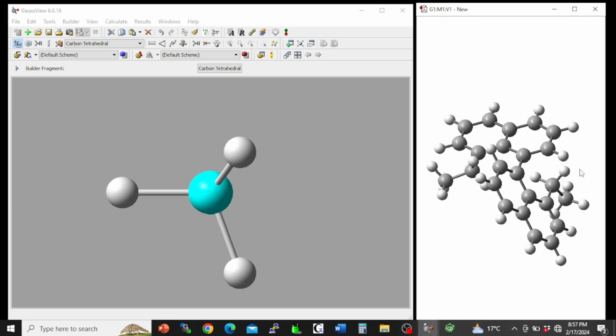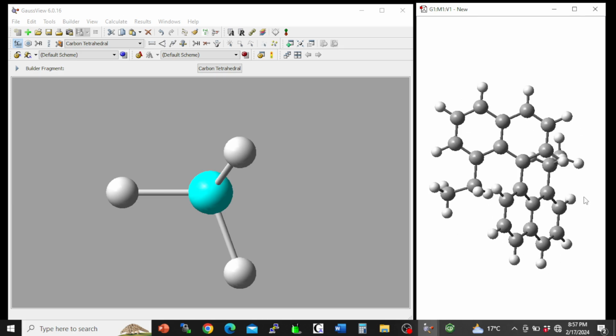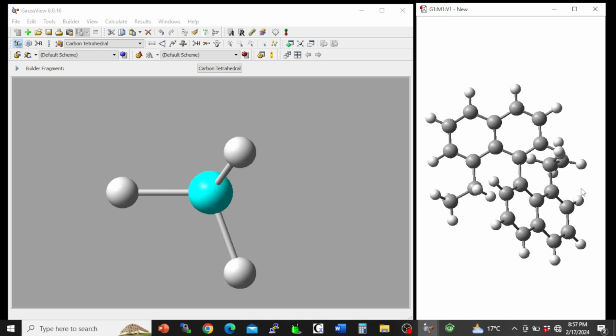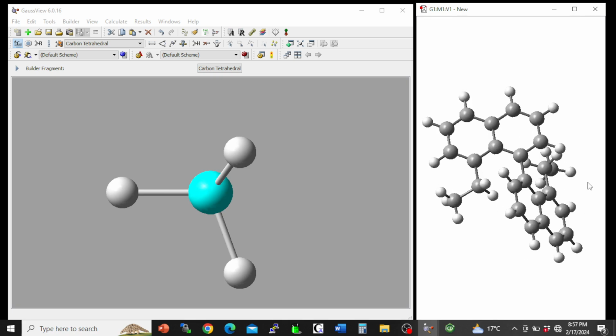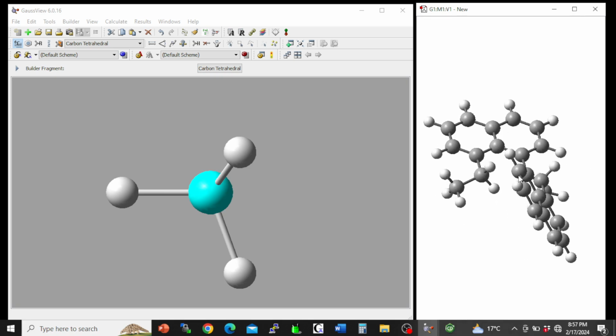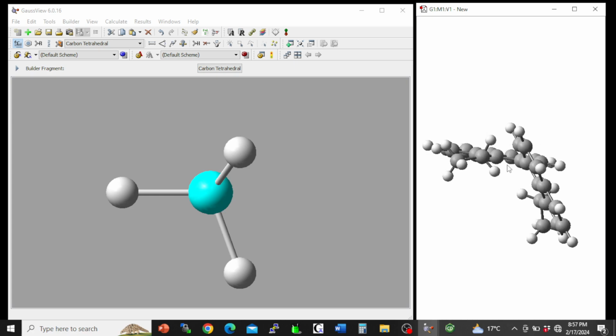Now, in this structure, I have intentionally chosen this structure just to reflect one thing. If you pay attention to this molecule, these two atoms have come very close in space.